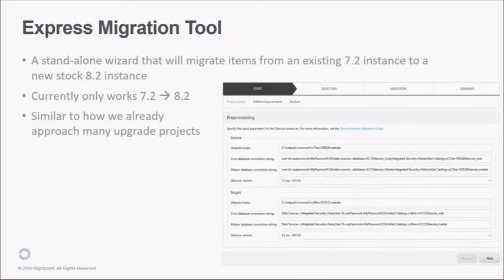They also came out with this Express migration tool, probably not applicable to you, but it will help a lot of customers who are on previous versions go quickly to the latest and greatest. And if you're going to 8.1, which is only one version behind right now, it'll be easier to go forward with this tool.